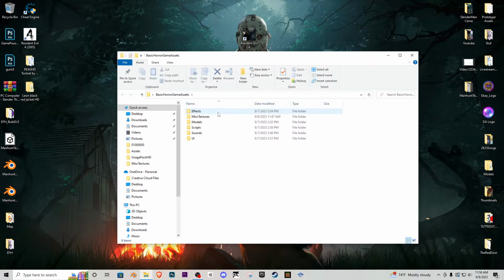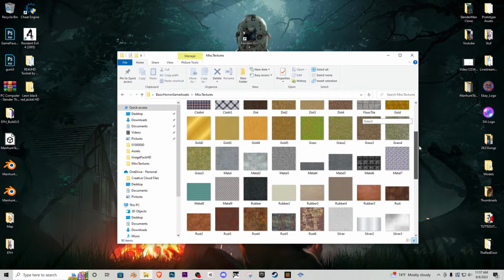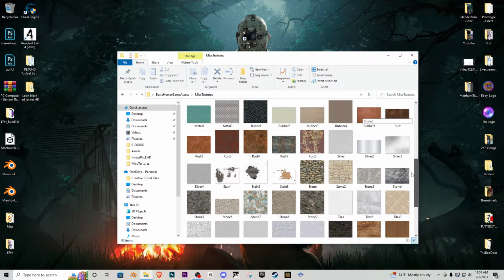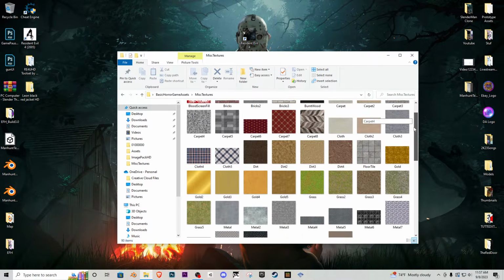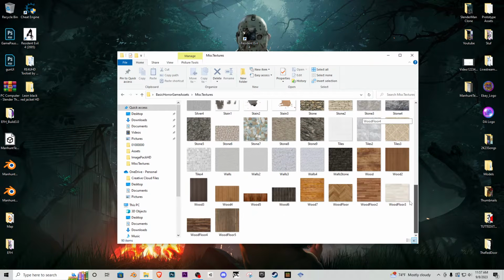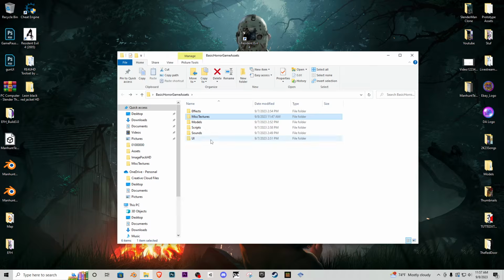So inside we have effects, which is for the fire effect I'm going to be using, and muzzle flash for the gun, because in the game we're going to be adding a gun. We have all the miscellaneous textures that I'm not going to be using every single one of these, but I figured let me compile a good little library for myself and for you guys to download.